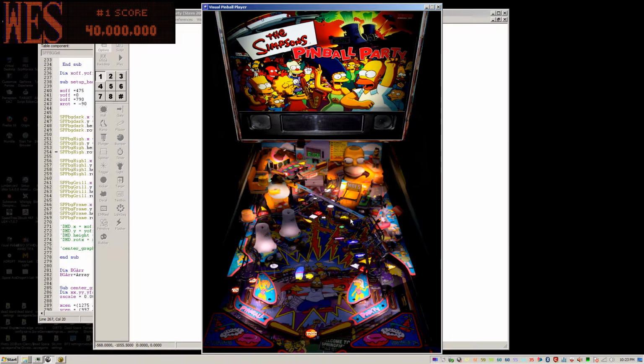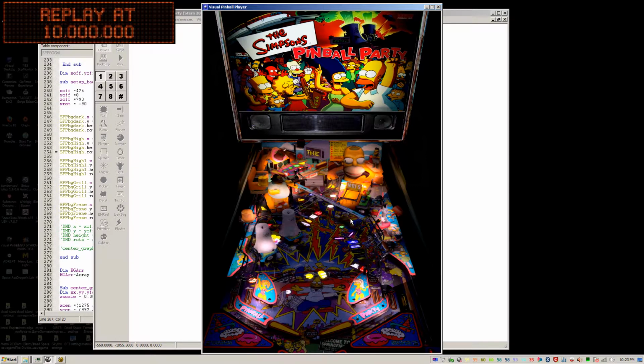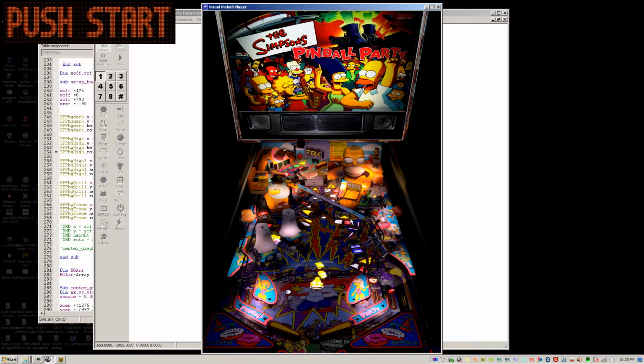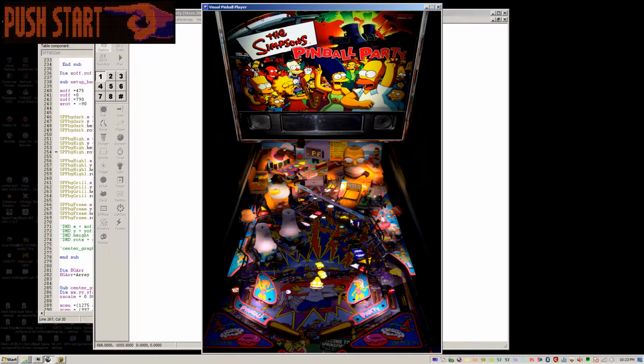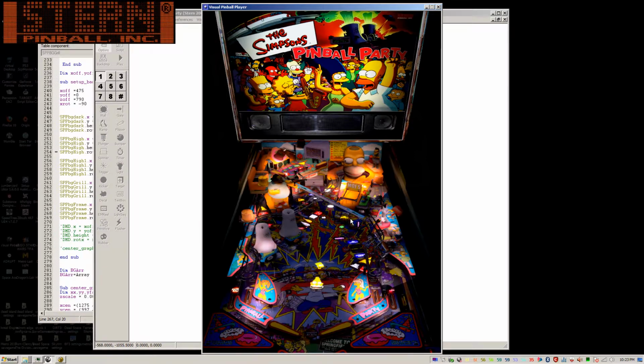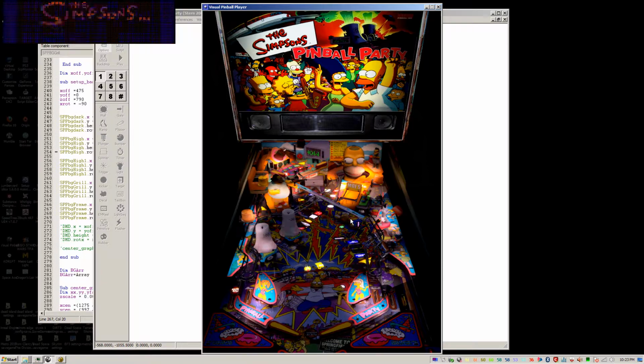And yeah, that's it. So this is video number 3 of how to make an FSS table out of a standard Visual Pinball VPX table. I hope you enjoyed the video, and I hope you keep watching the other ones.